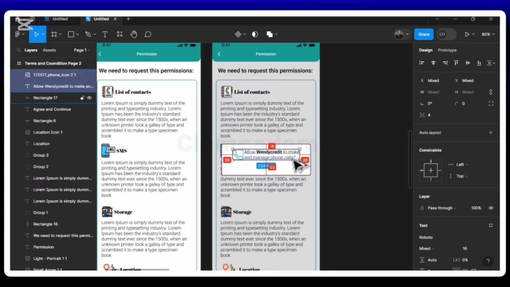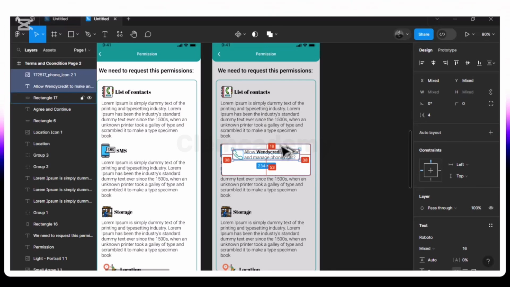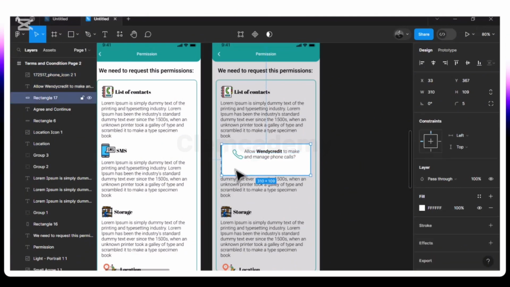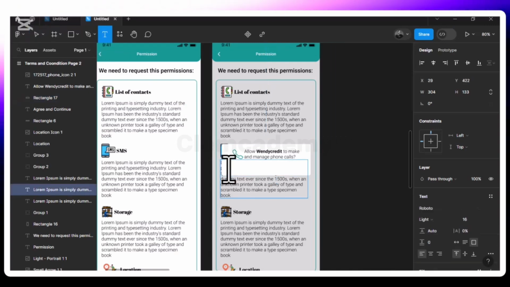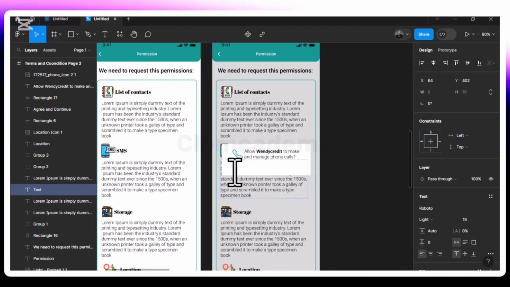Okay, this is it, and then the space here is 18 pixels. Let's make it 16. Cool. So we need a text here. So let's say 1 of 4. Oh, where's my text?